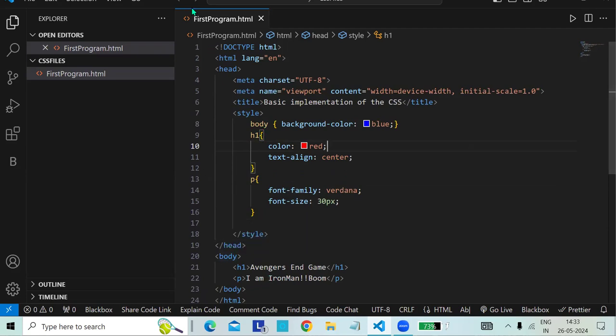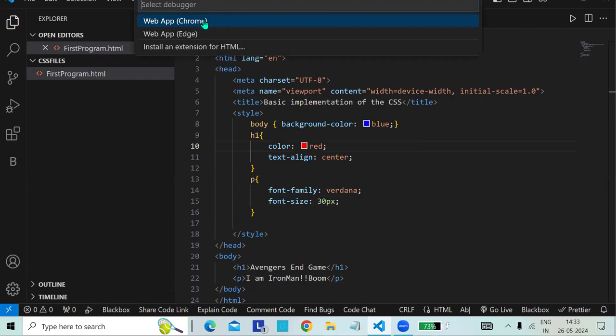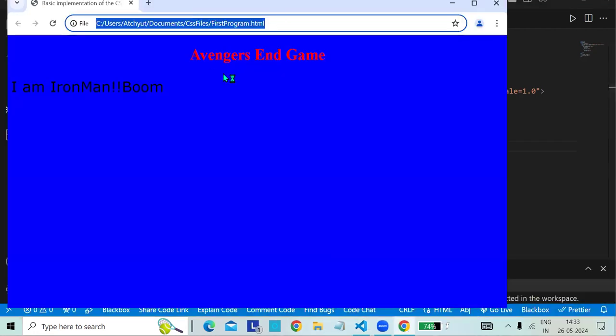So I hope this program is understood, and we'll run this program. You can press F5 or click start debugging here, and I'll use Google Chrome. See, we got the web page here.